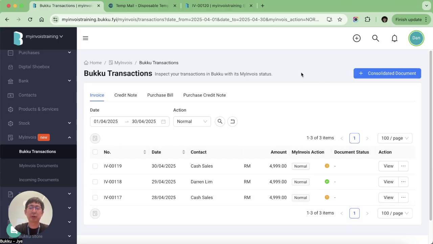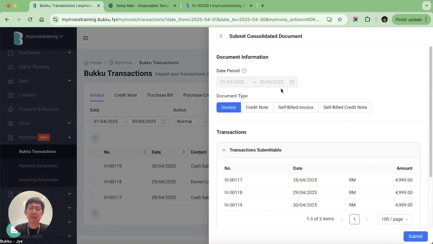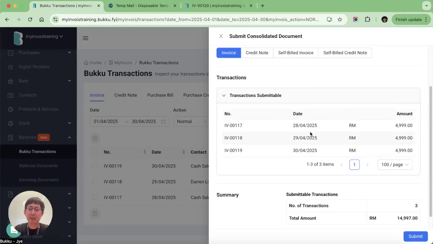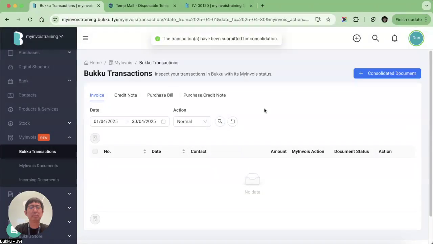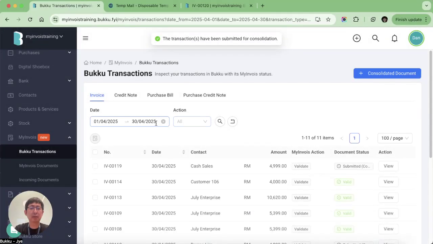When you do a consolidation, you can just click on the button here. Everything is automated. You can submit as an invoice. And then this is a quick summary of what is going to be included in the consolidated document. It's basically one single document submitting for 3 transactions. I'll show you how it looks. Okay, everything good, click OK. And just wait for a while. I will just clear all this.